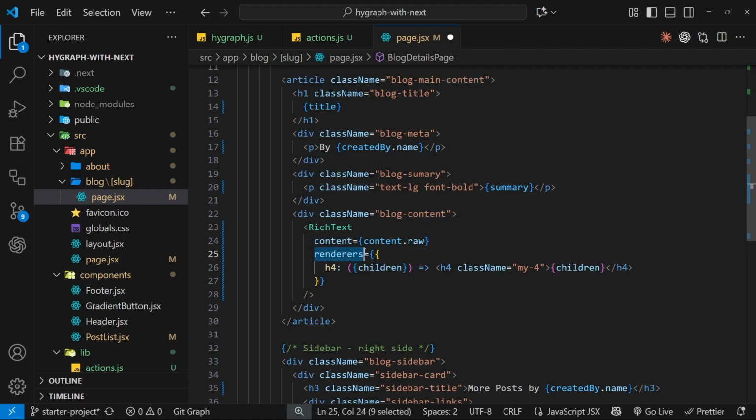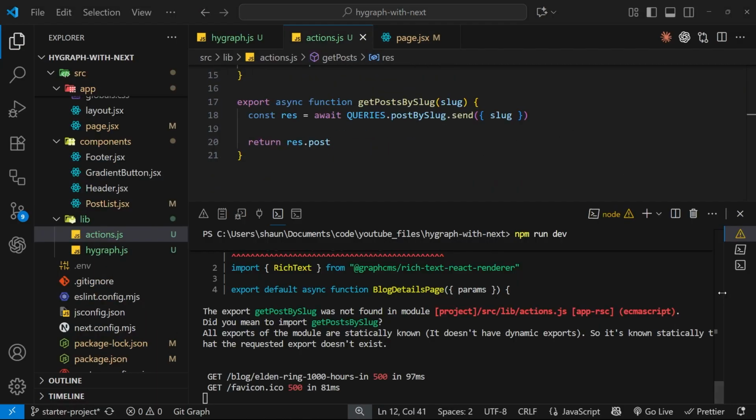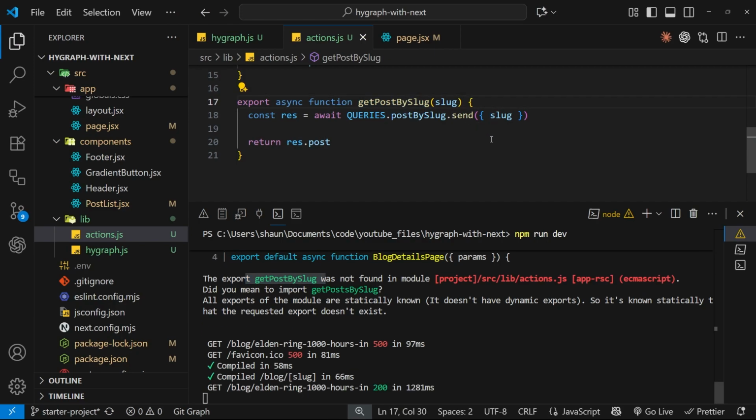Then we specify the renderers, and all I want to do is update how we're rendering the H4s. So I say taking the children to this function and then display an H4 like this with this class, just to give it some margin in the Y direction, up and down, and then the children inside that. So that's all we're doing. And actually, I've just tried this in a browser and I'm getting an error saying this export doesn't exist, get post by slug, and that's because I named it get posts. So I'm just going to update that right now, press save, and hopefully this will work.